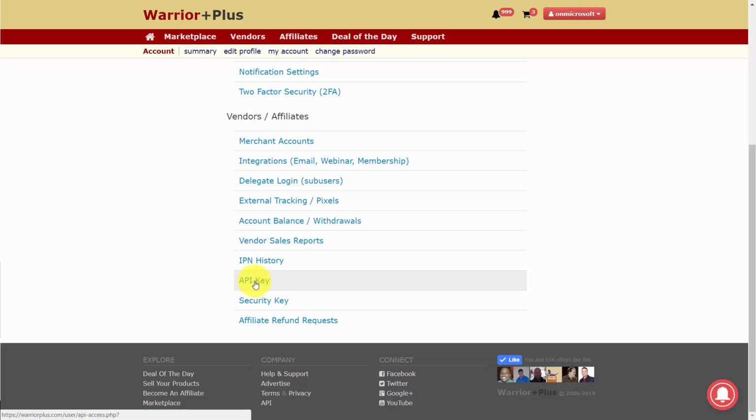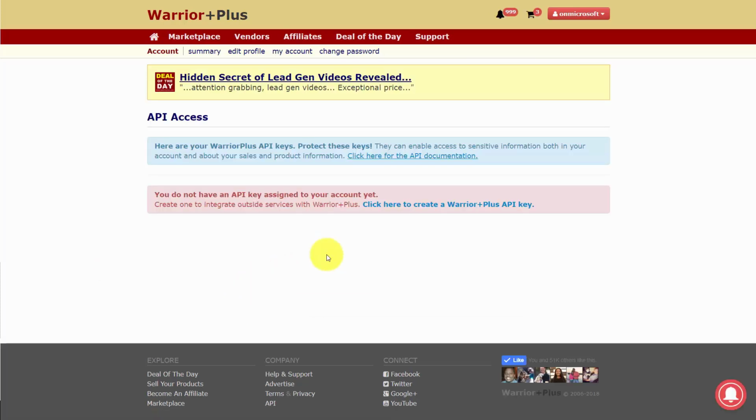There's also an API key tab, where your API key gives you third-party access to your account. They are private and individual to your account. When you create a Warrior Plus API key, you're going to be creating a secret key, giving access to an automated program that will access information that is part of your account. You want to be careful about where you store this information, and you don't want to make this information available to anyone once you've actually created the API key.